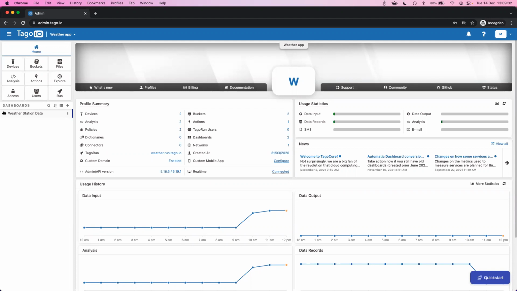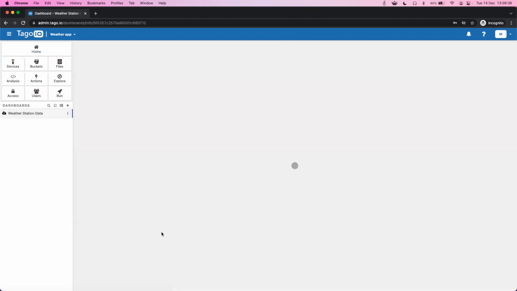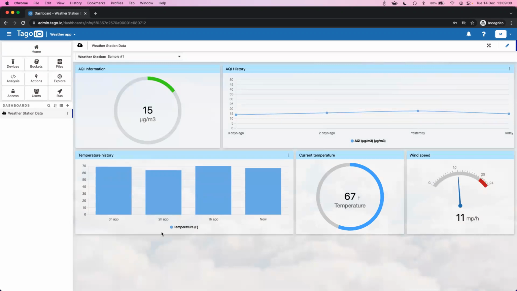To achieve this, the first thing that we created is, of course, a dashboard. Not any dashboard, a blueprint one. And I'm going to be specifying why blueprint in just a tiny bit. So first, this is what the user is going to see when he registers to see the data of his weather station inside of our Tago Run.